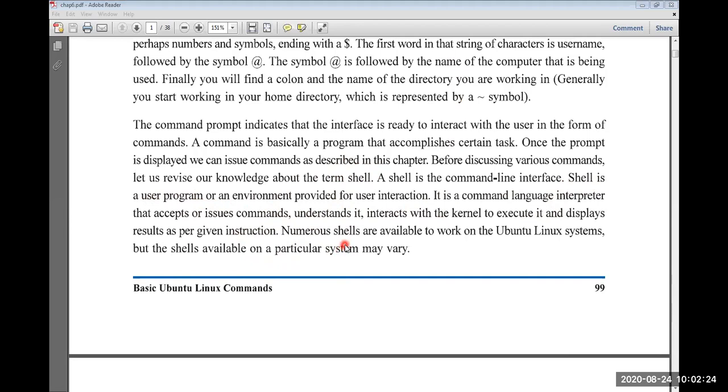Next, numerous shells are available to work in Ubuntu Linux. But the shells available on a particular system may vary. So maybe on one system shells are different, and on another system shells may vary. It depends totally on which system you are using. All right, that's the reason.